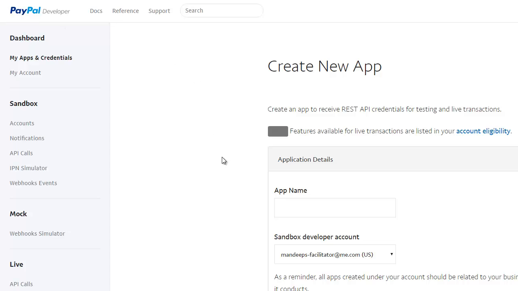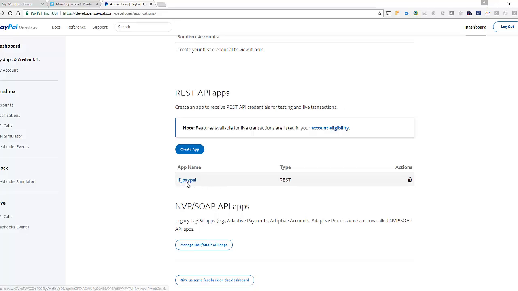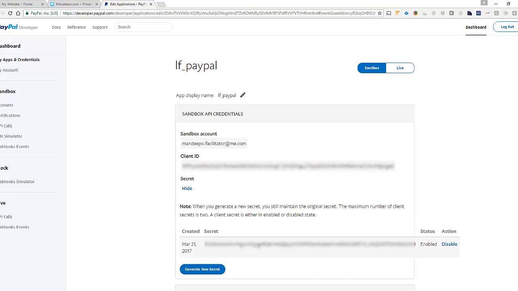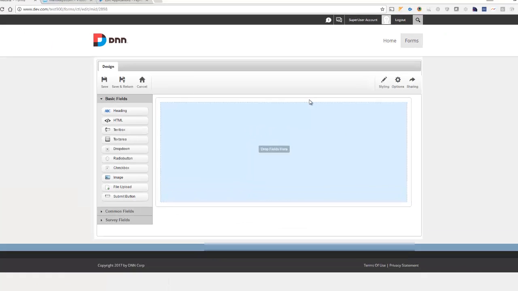Once you do that, you will have the app credentials, and in my case I have already created one here. If I click on it, I see my client ID and I can see my secret key as well. So we need these two pieces of information to set up our integration. Alright, so let's jump over to live forms and quickly create a form.